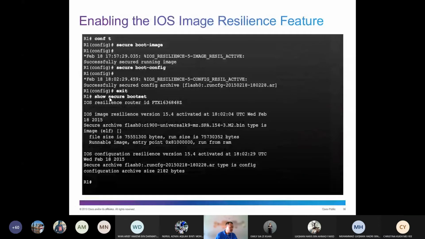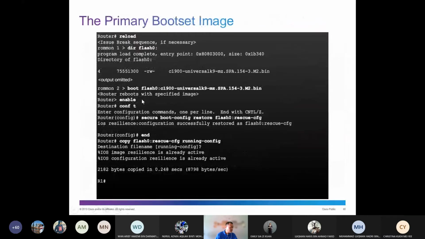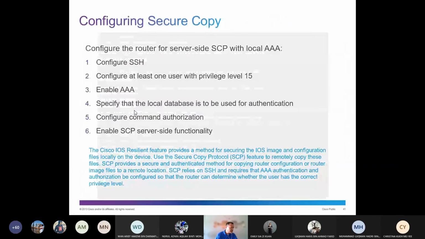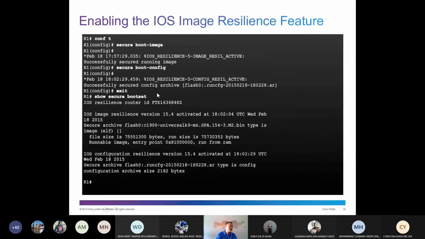This is the ROM. Sorry, there's no ROM monitor; they don't show it here. I think you will see that in your exercise. This is a simple command, secure boot-image, meaning you are now securing the IOS. And then this one, secure boot-config, now creates a different copy of the configuration file.